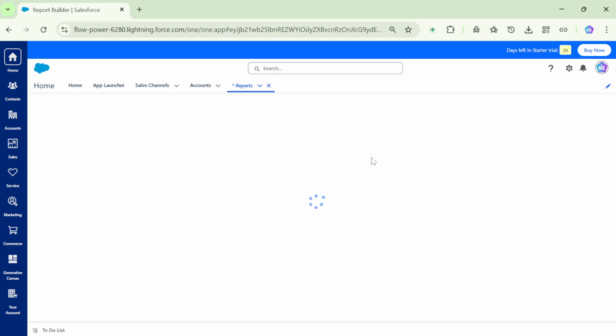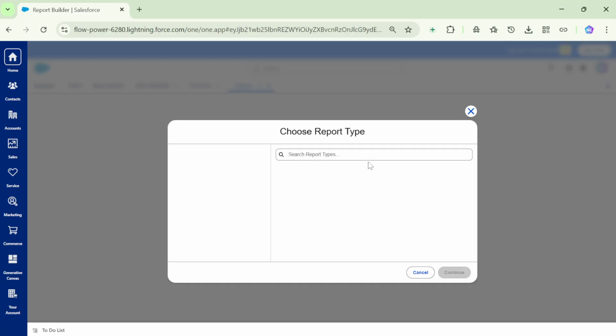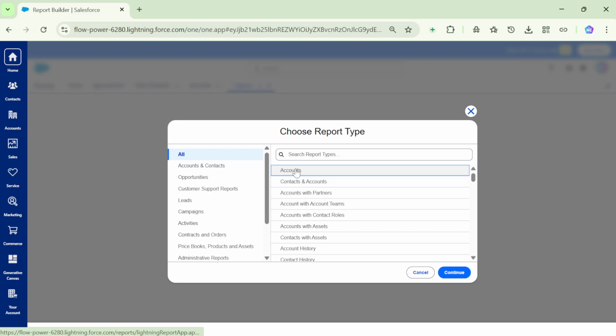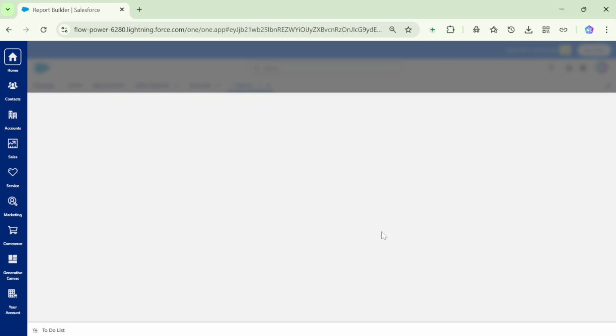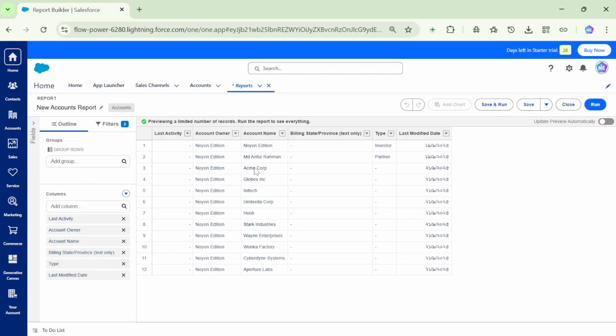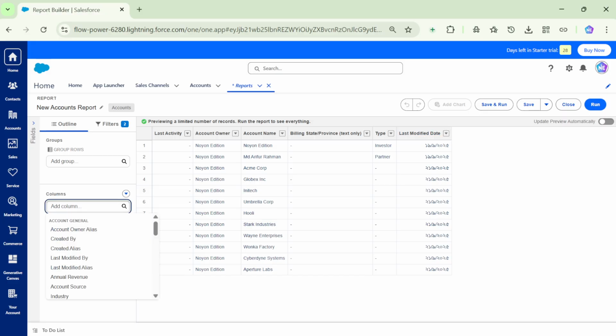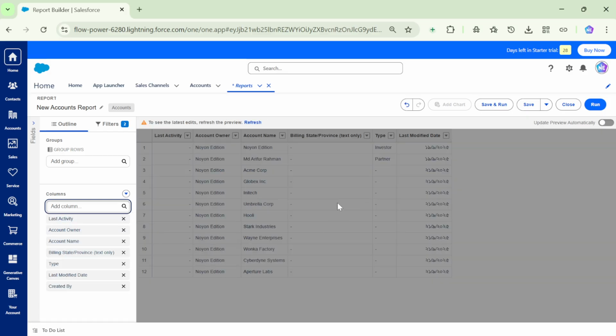Now select the report type. This determines which data and records you'll be able to include in your report. After selecting the report type, choose the objects you want to include, such as accounts or opportunities. For a tabular report, your data will be displayed in a simple table format with rows and columns.